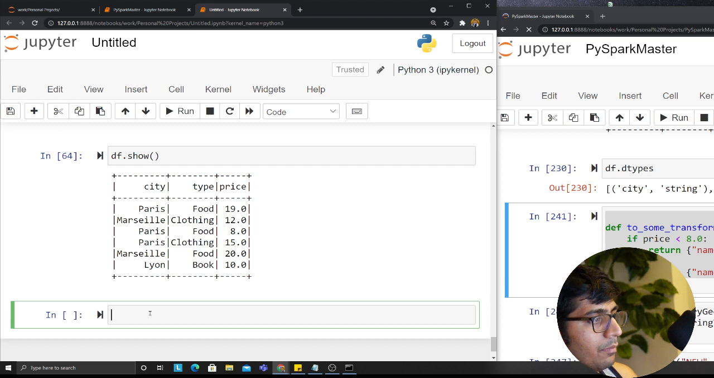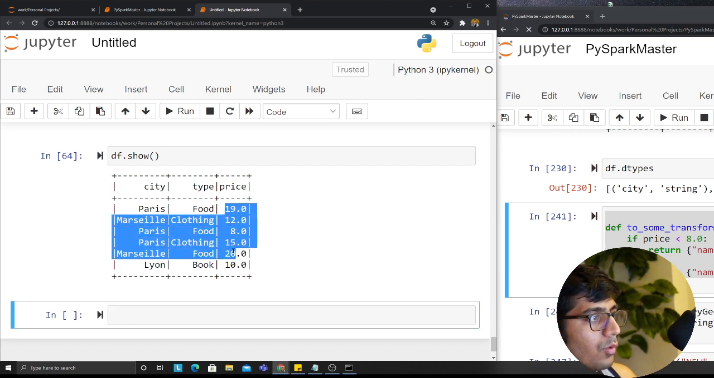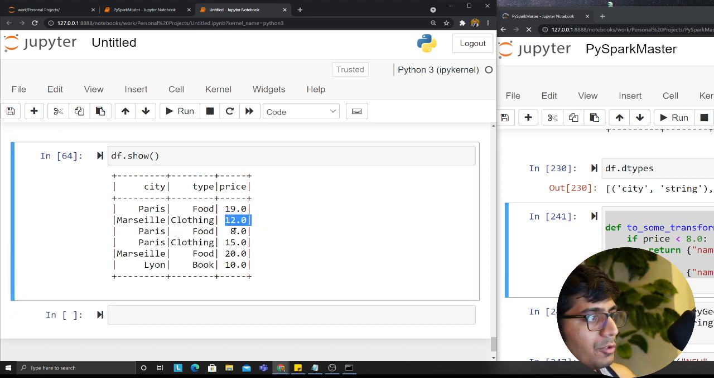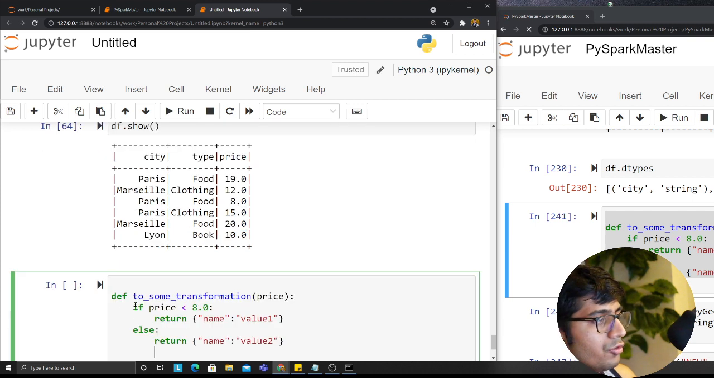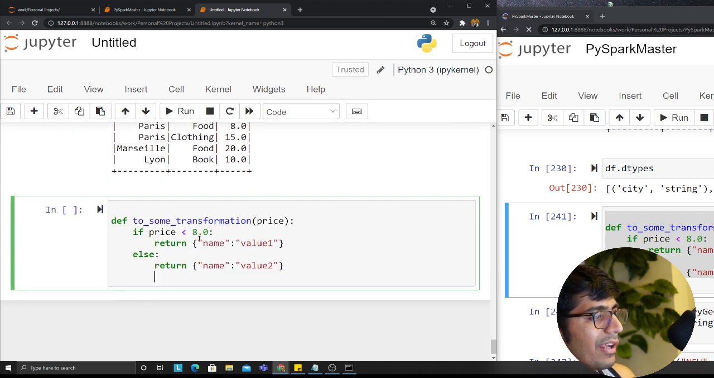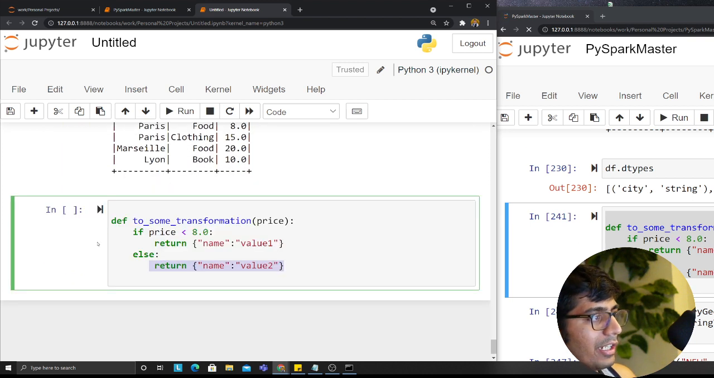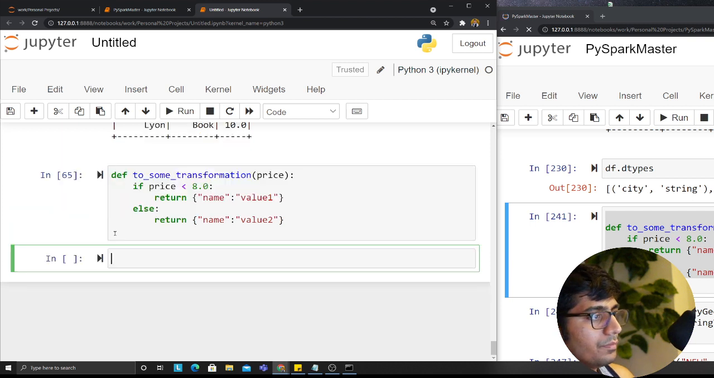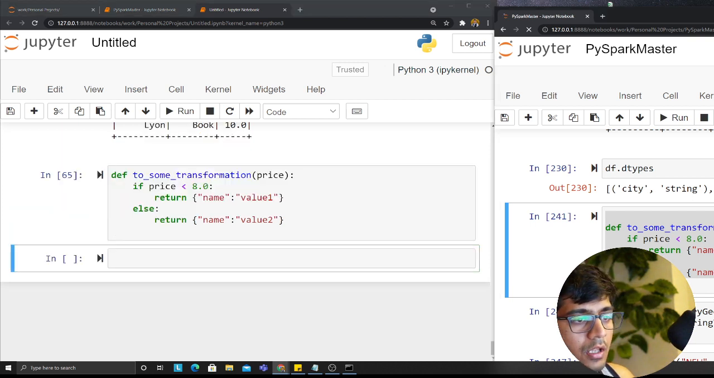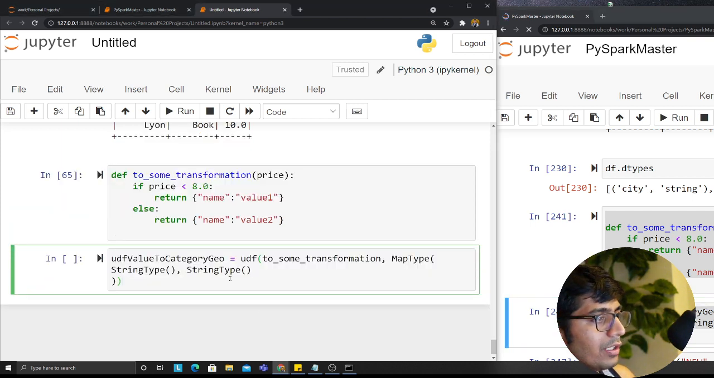So for example, if I want to convert this column into a JSON, for example this price column, I want to convert this into a JSON. So if the price is less than 8, I want to return this JSON, else I want to return this JSON. So I would like to change it, right? So I want to apply this function now. So you wrote the function. Now what you need to do is you need to essentially say UDF, right?